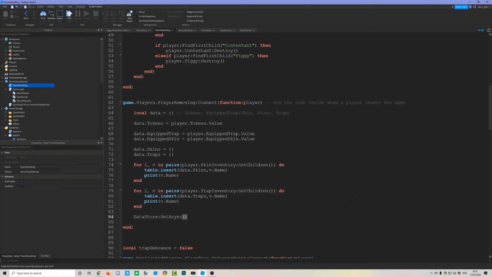And we need to provide the key. So the key is going to be unique for each player. And the best way to uniquely identify each player is by using their Roblox user ID, because nobody is going to have the same user ID. So we can say player.UserId, comma, and then the second argument is going to be the data that we save. So in this case, we're going to save our table called data to the data store.